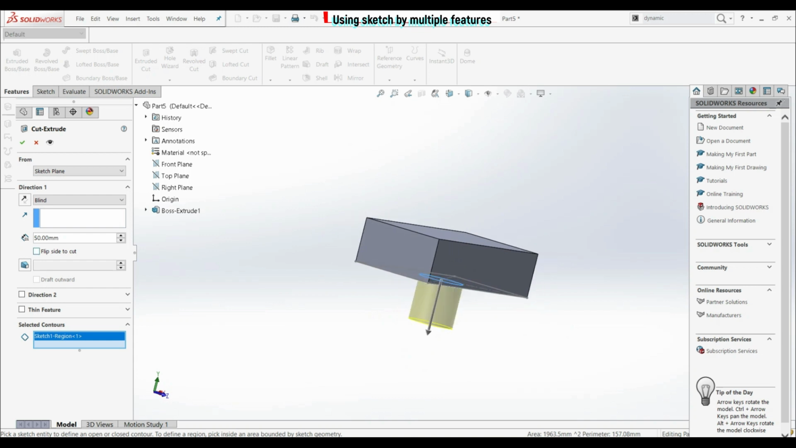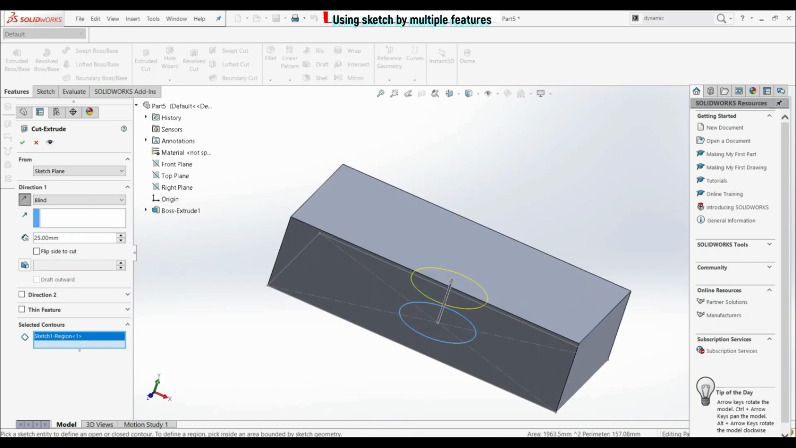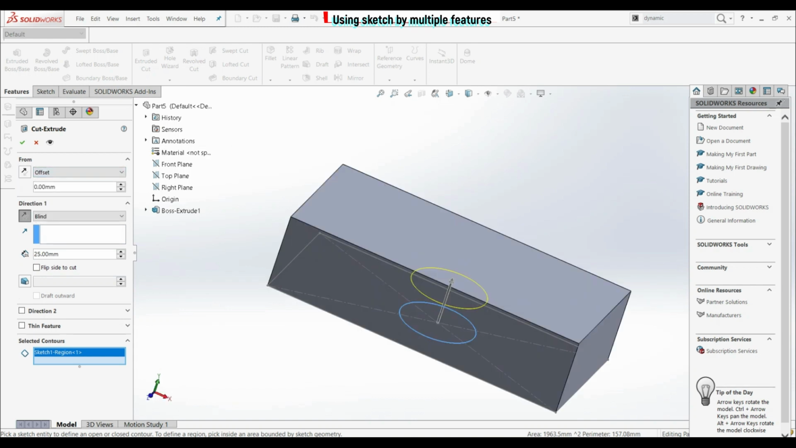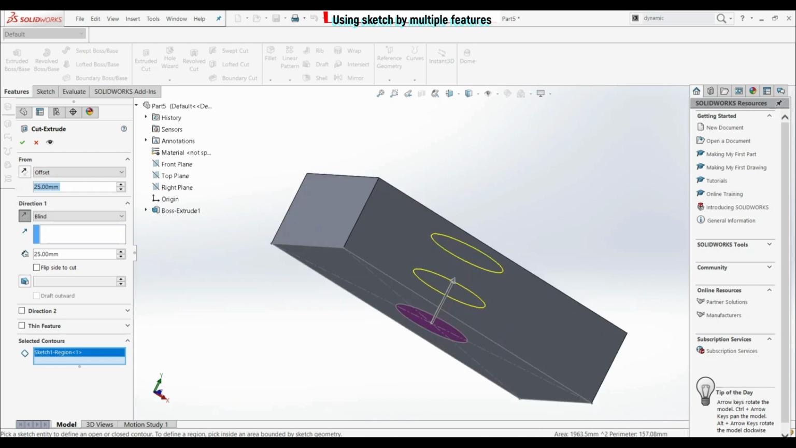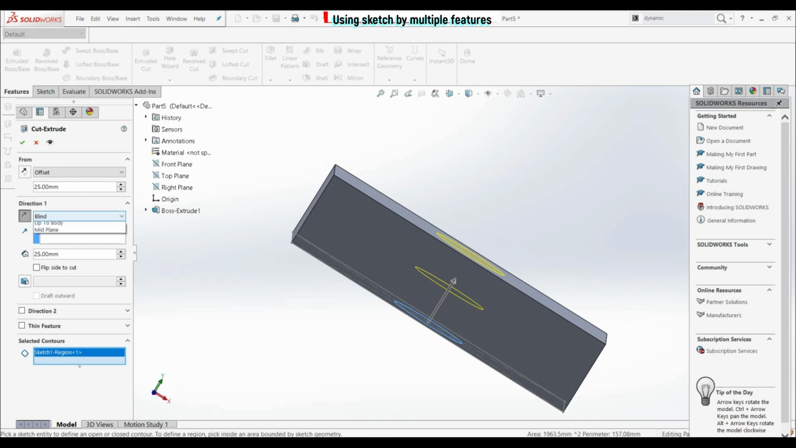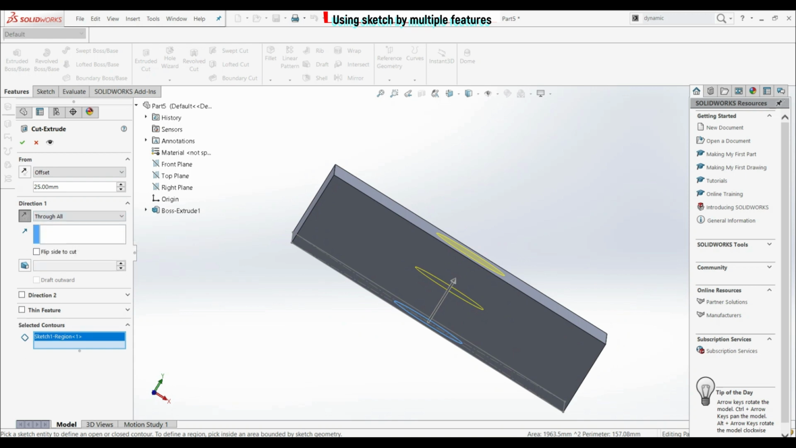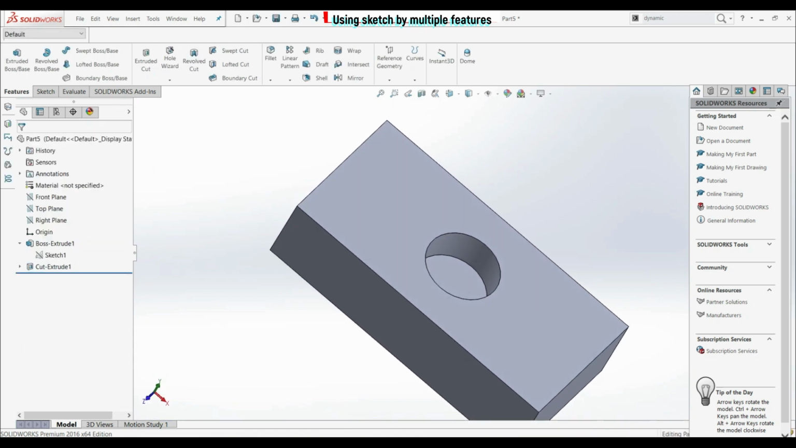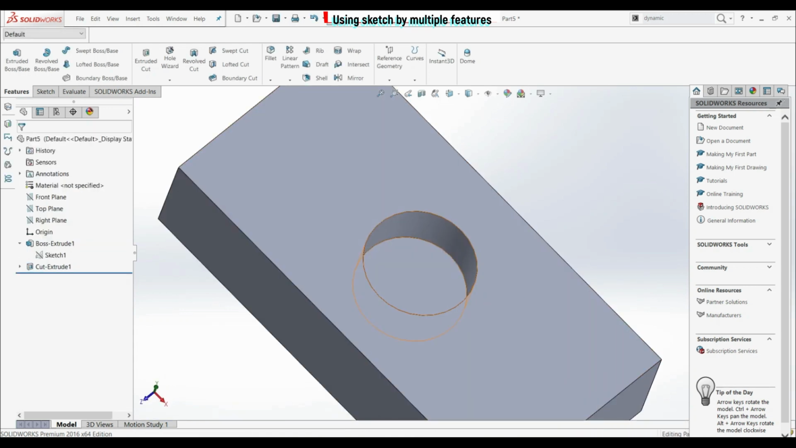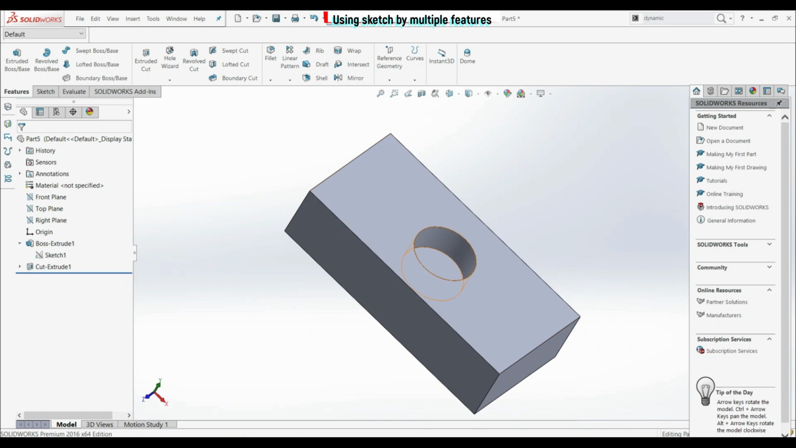We're going to go here to other direction. Let's go reverse direction, like this. So now here we're going to change the start of the extrusion. We're going to go with offset. And let's put here 25 millimeters, as we can see here. And here for the end, we're going to choose through all, like this. Now let's click OK. And now we got this result. So this hole doesn't go through all. The depth is 25 millimeters.